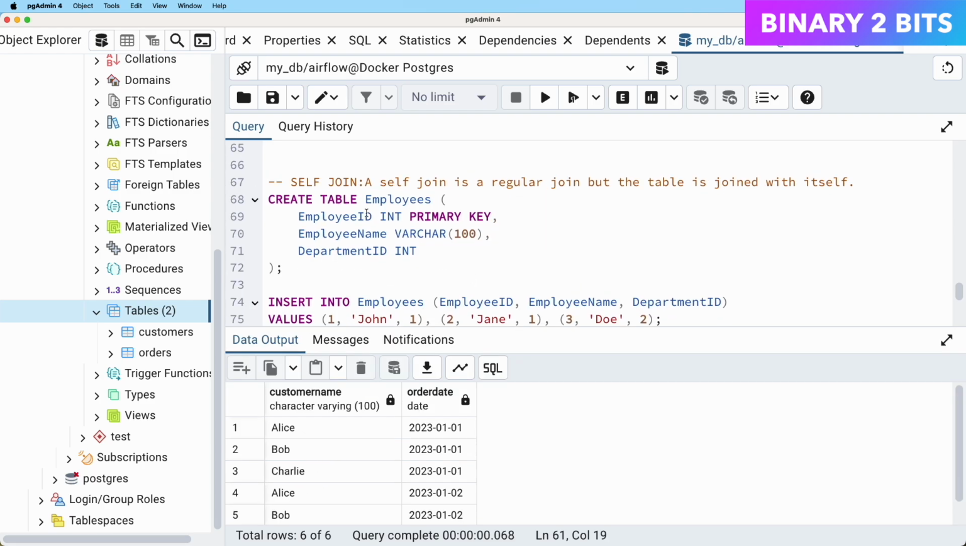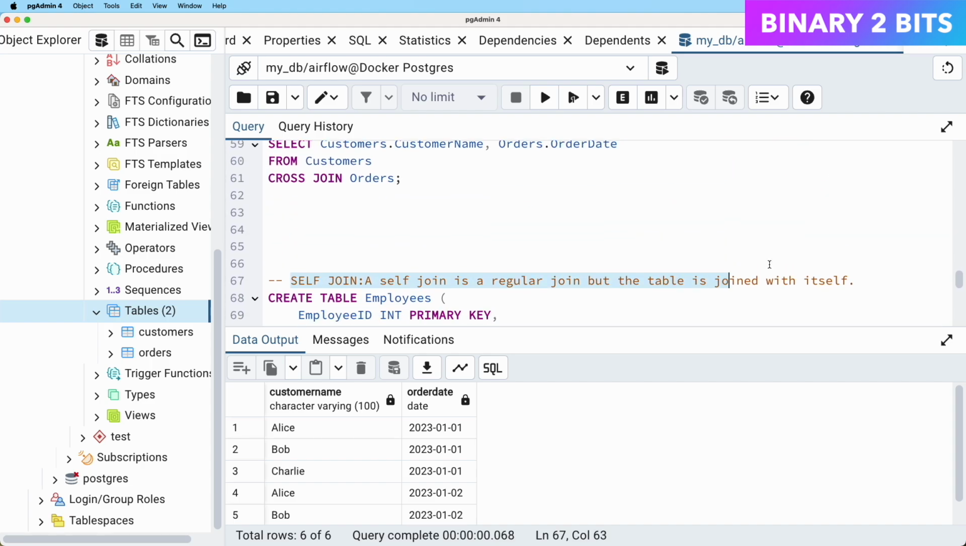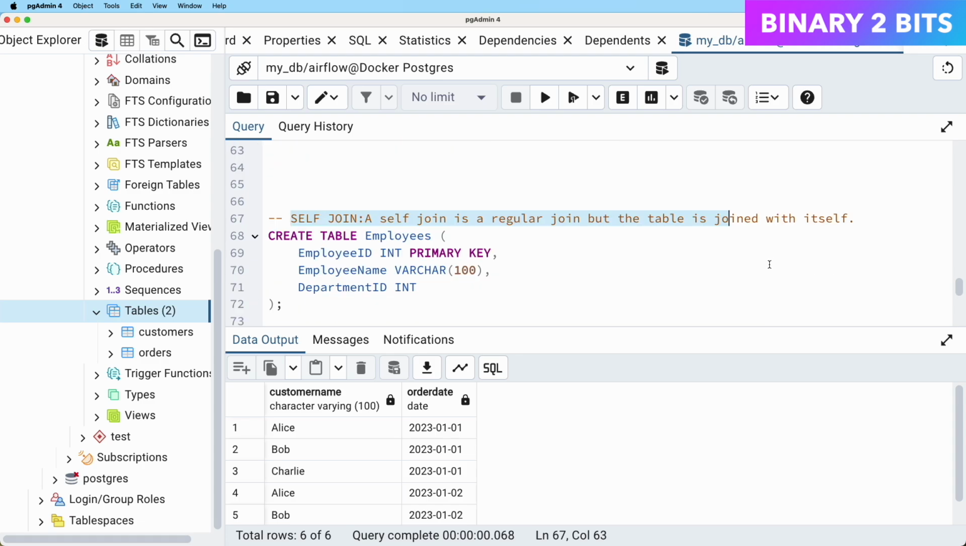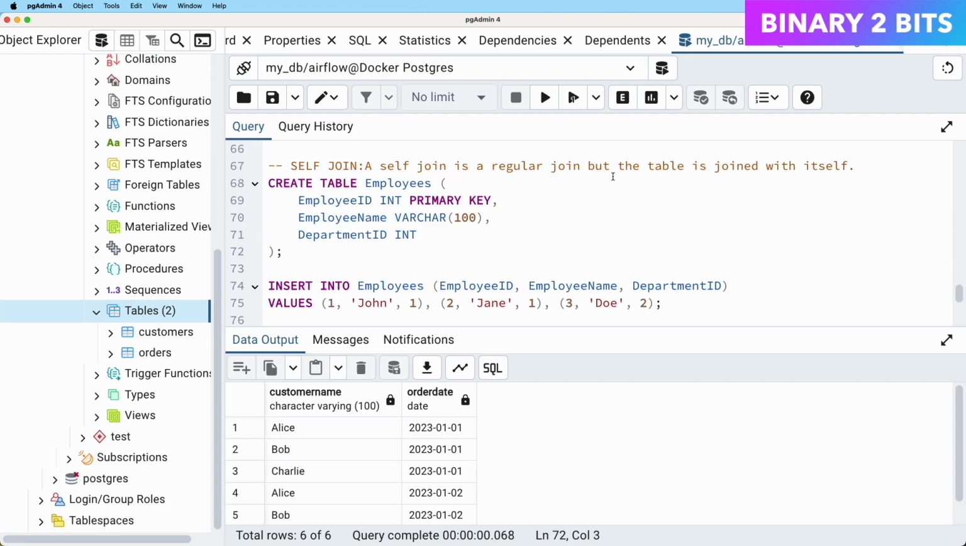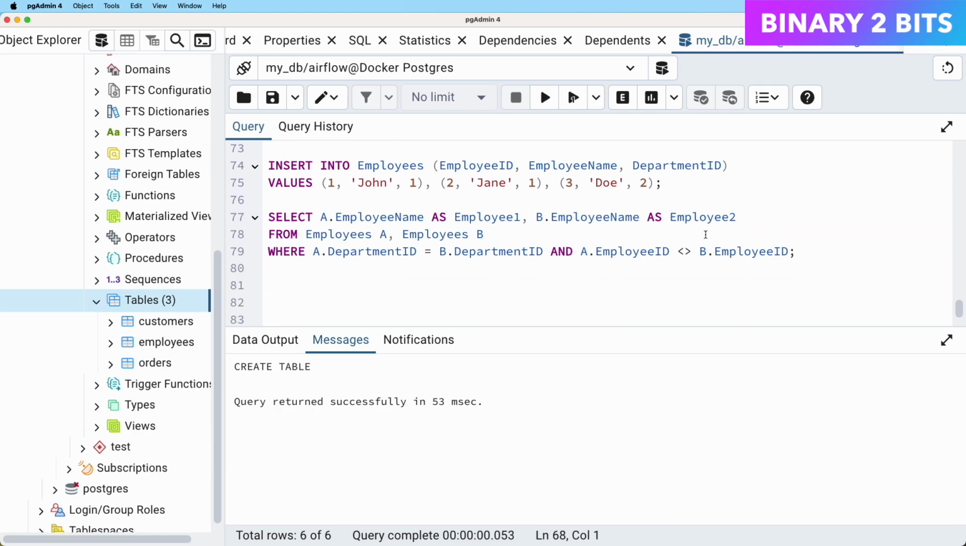There is one more join which is called self join. We can apply a self join on the same table, so joining a table with itself is called a self join. Let's first create an employee table to perform the self join. The table is created. Okay, and let's insert the values. So I inserted three values: employee ID, employee name and department.